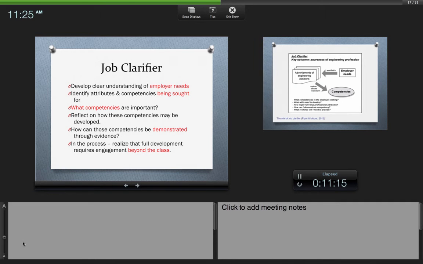So the job clarifier role is where the student develops a clear understanding of what their employers actually need. What are their employers looking for? What kind of attributes, what kind of competencies, and what competencies are really important in their field? So they reflect on that, and they think about how can I develop that competency. Right now, I'm in this situation. I'm a first-year student. I have no idea about how to do this.